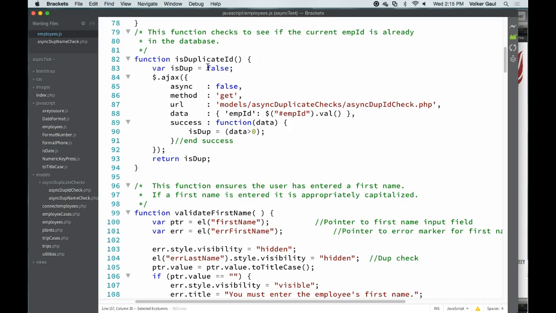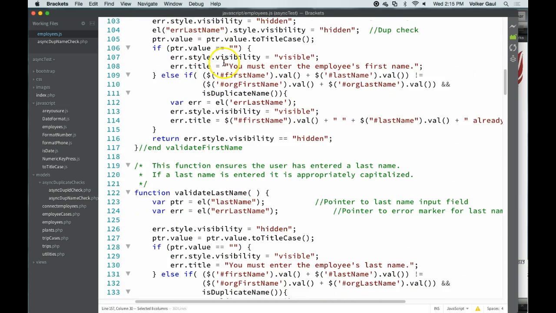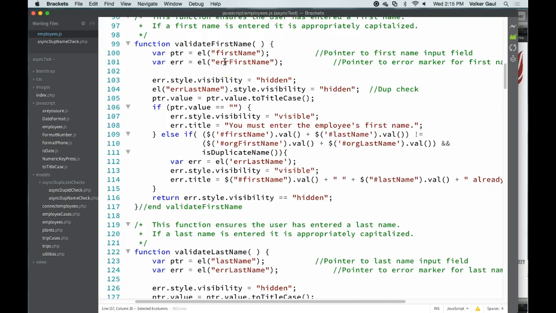The name of the function is duplicate ID display. If it's a duplicate ID, display an error marker. Basically, it goes back to the same place all the other error markers are displaying, which is also convenient because now here's an error visibility, here's an error visibility, it's all in the same place. And all that function does is figure out, is it an error?